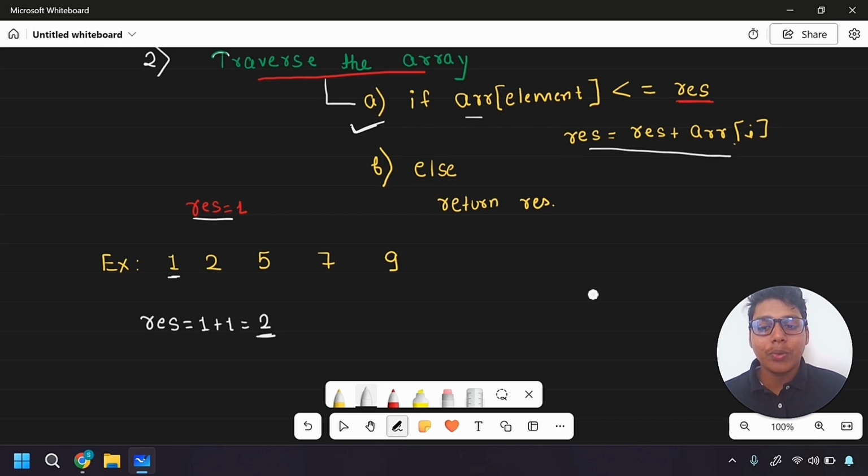So our result equal to 2 makes sense, as we can now create the number 1 from the given subset, right? Now we are going to see for number 2. So our result value is equal to 2. Now we are going to check the second element we have. Again, we check the same condition: if array element is less than or equal to res. Here I'm talking about 2. So 2 is less than or equal to our result. Can we make 2 from our given array? Yes, we can.